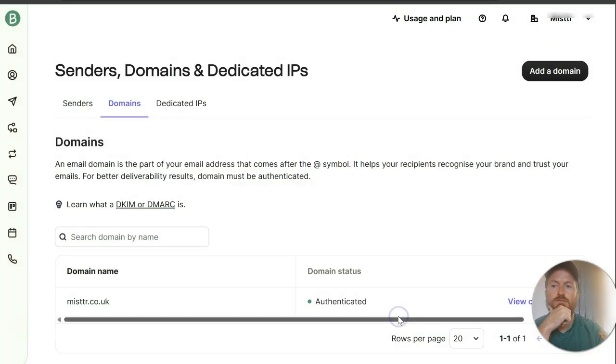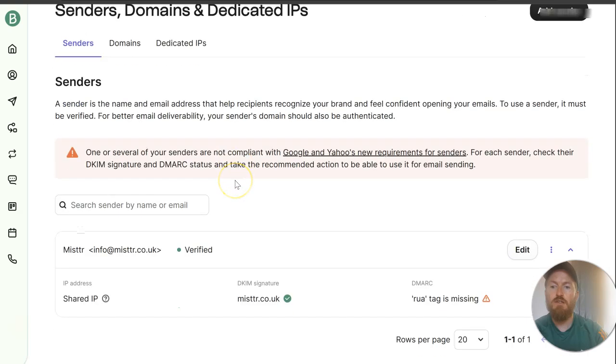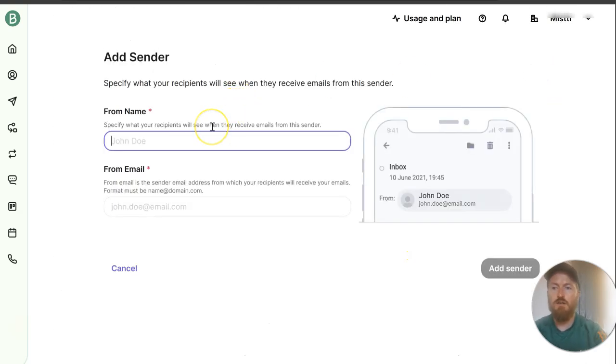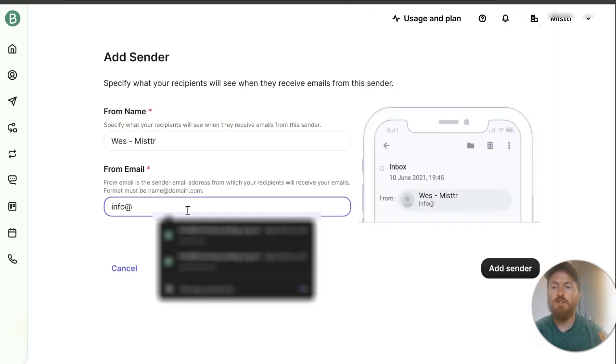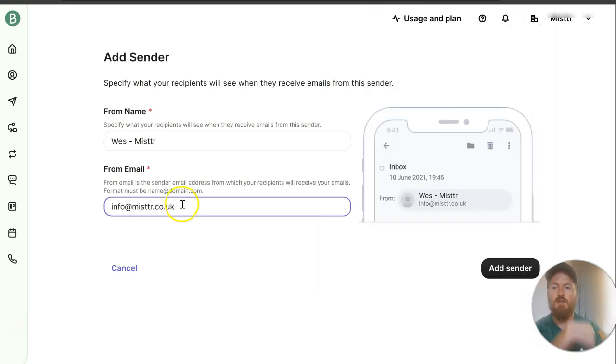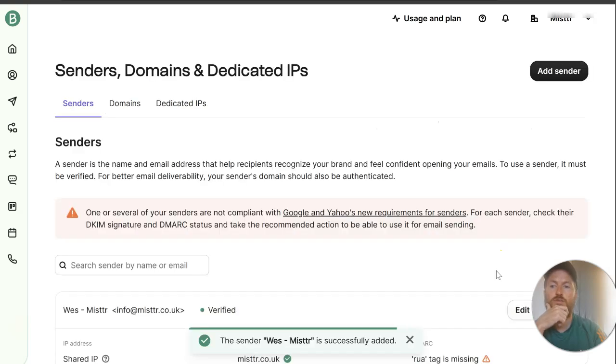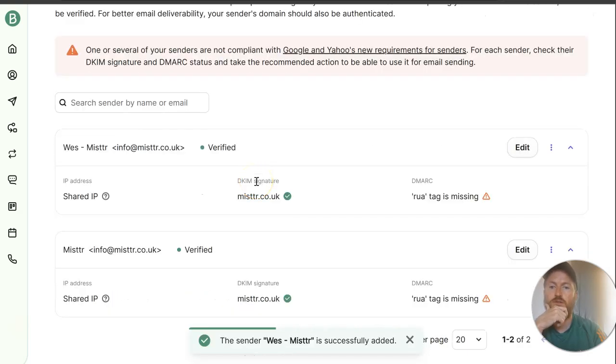Excellent. So this has authenticated the domain name to show that we own it and we have access to it. So all of this will improve deliverability. Now we're going to add a sender here. So this is going to be the email address we want to use to send our transactional emails from on the website. I'm not sure how important that is, to be honest.